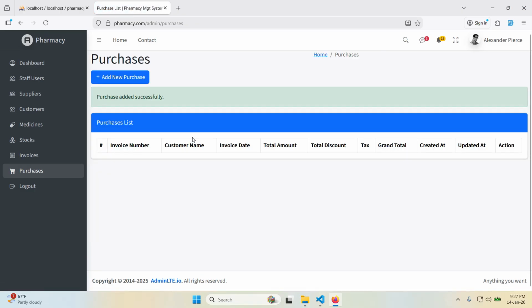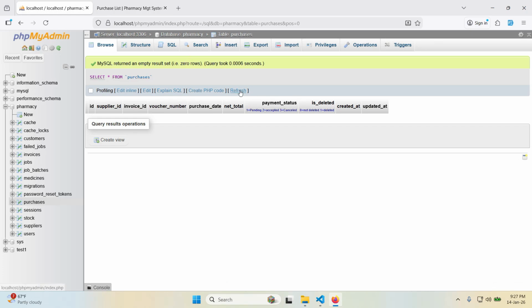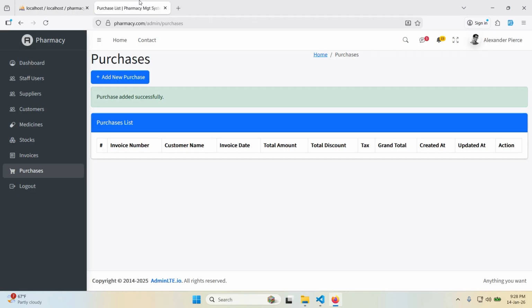So we can see purchase added successfully. When you come here to refresh our database, we are able to see we have one record here. So we have supplier ID, invoice ID, voucher number. Also we get other payment status. We get accepted, purchase date is there, and we get created at, updated at, deleted at, so we get the deleted status. Okay, so that is working perfect.